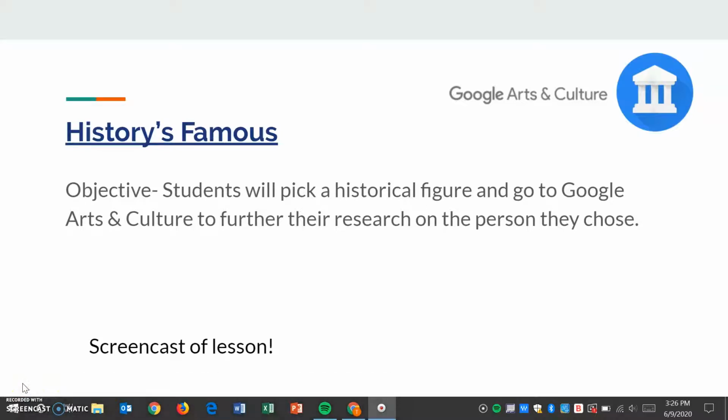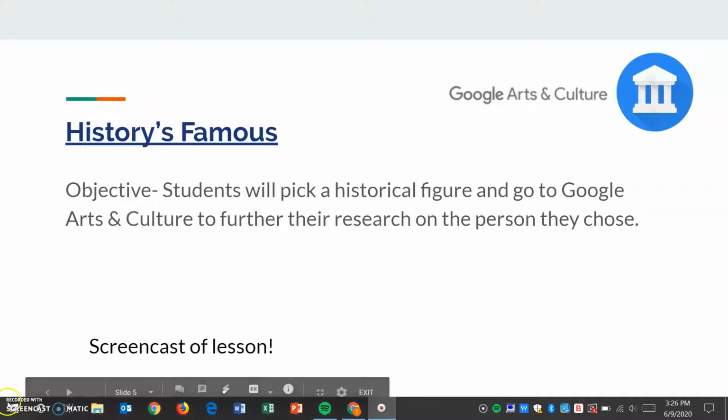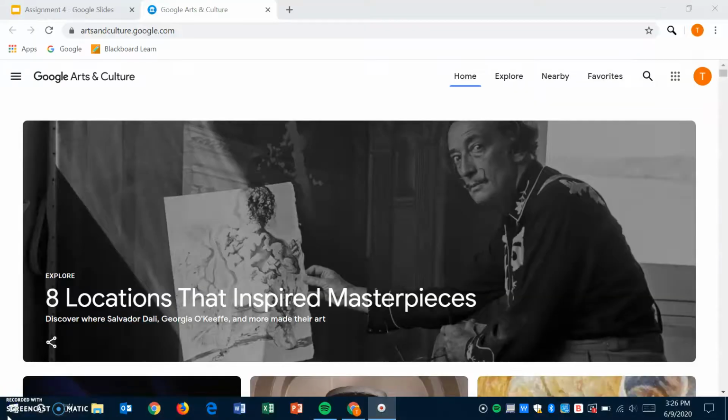Using Google Arts and Culture, we are going to research some of history's famous people. Students will pick a historical figure and go to Google Arts and Culture to further their research on the person they chose. Here we are on the Google Arts and Culture main page.